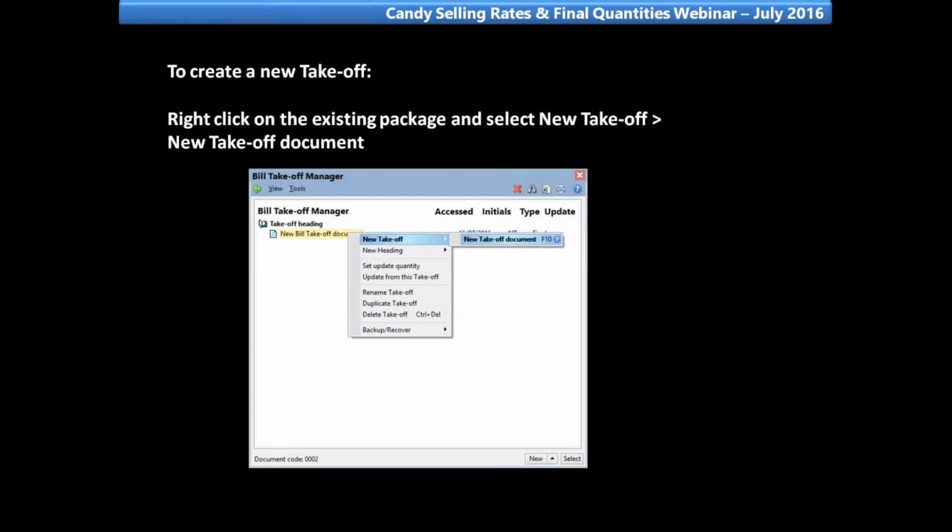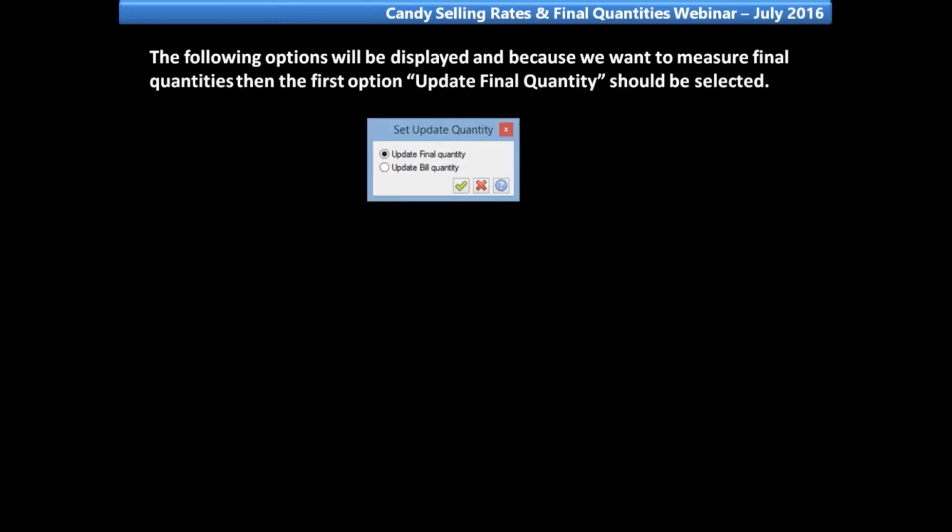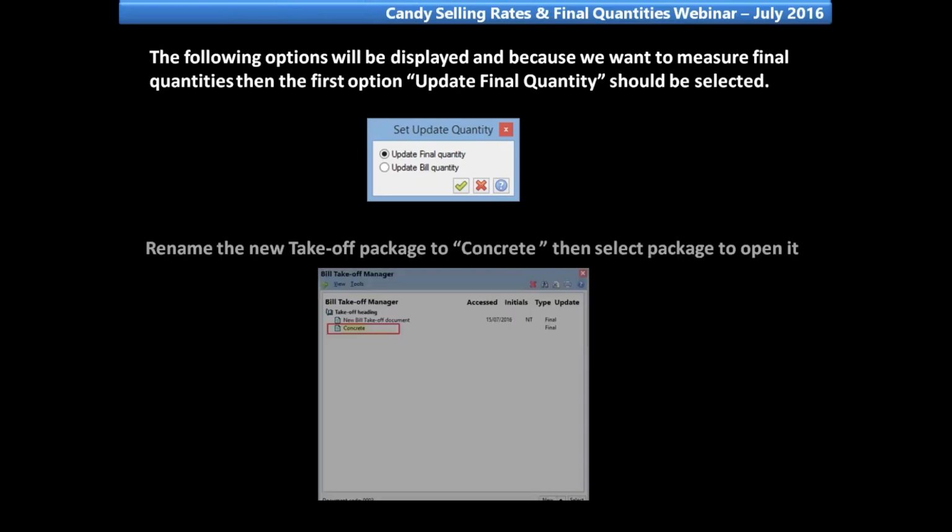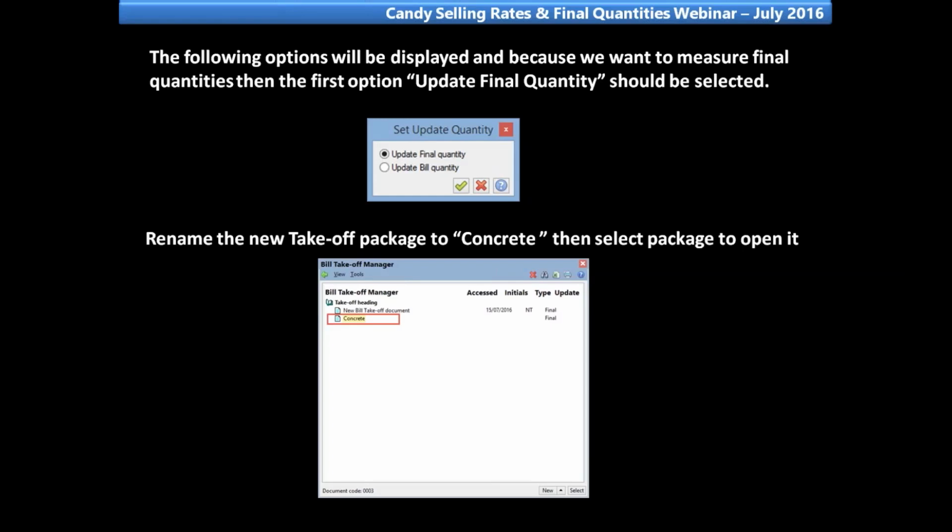To create a new takeoff, right-click on the existing package and select New Takeoff document. And the following options will be displayed. And because we want to measure final quantities, then the first option, Update Final Quantities, should be selected. Then you can rename the new takeoff package to concrete, then select it to open it.